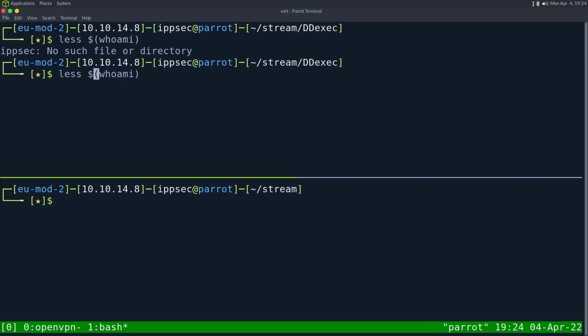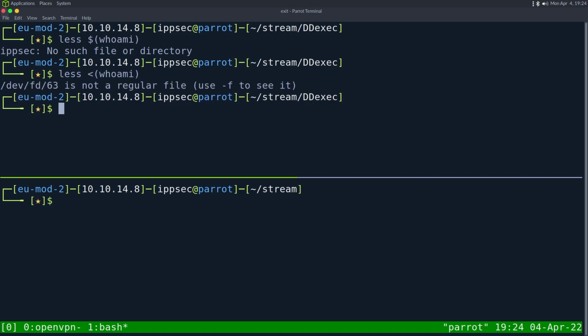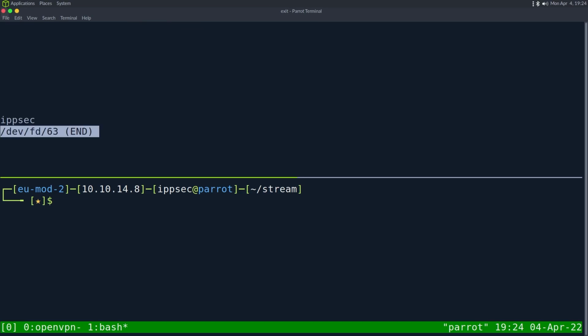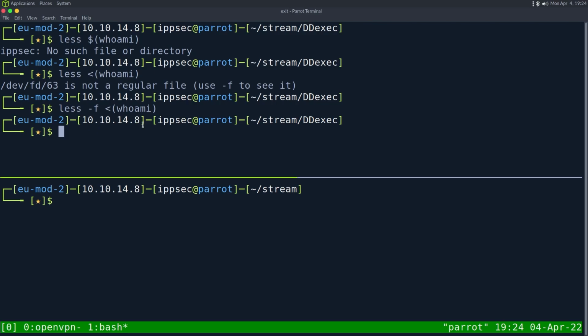So for the process substitution, we changed this dollar to a less than sign, and now it's going to run this command and send it to less itself. So it's a file descriptor right here. If I do -f, so less can view file descriptors, we have ippsec. Right now it's /dev/fd/63, right?